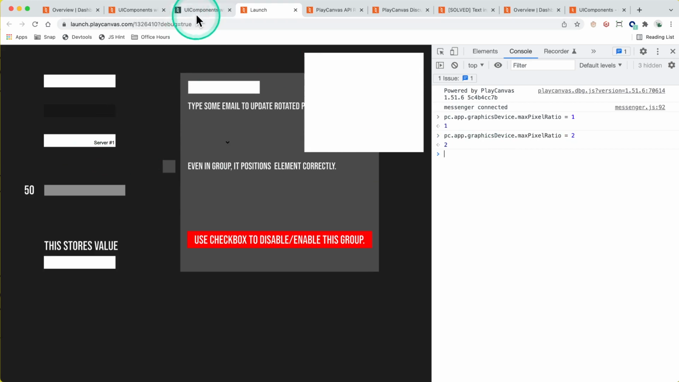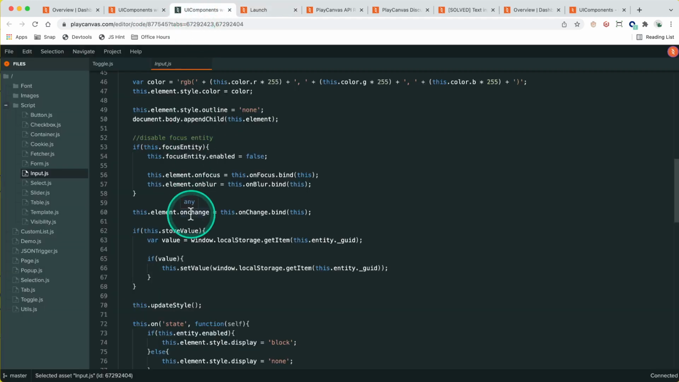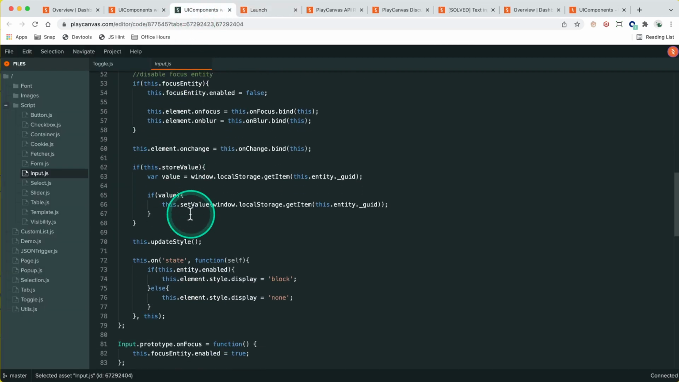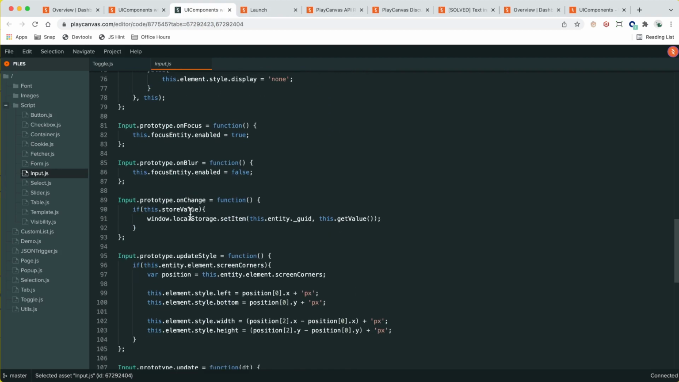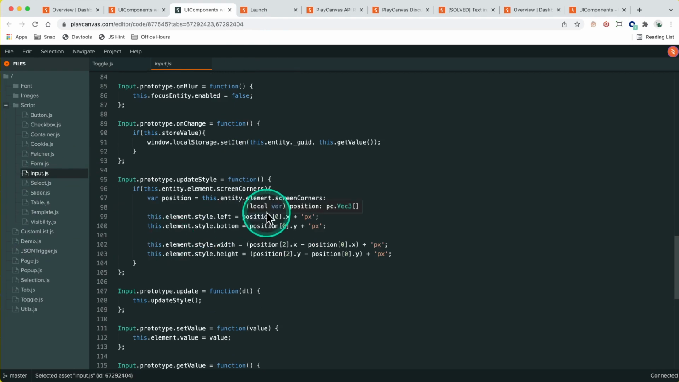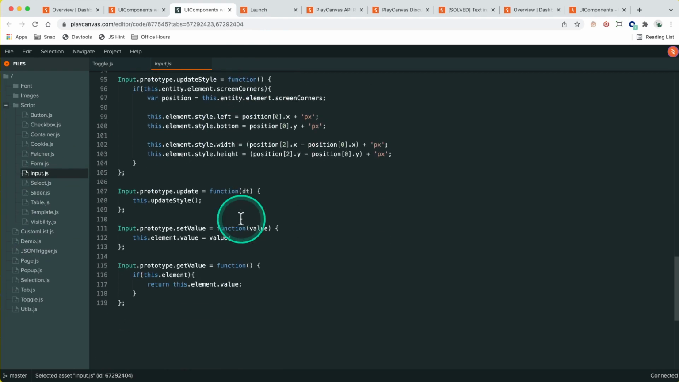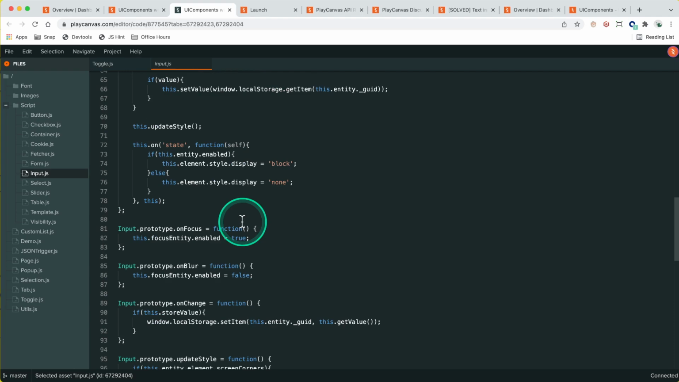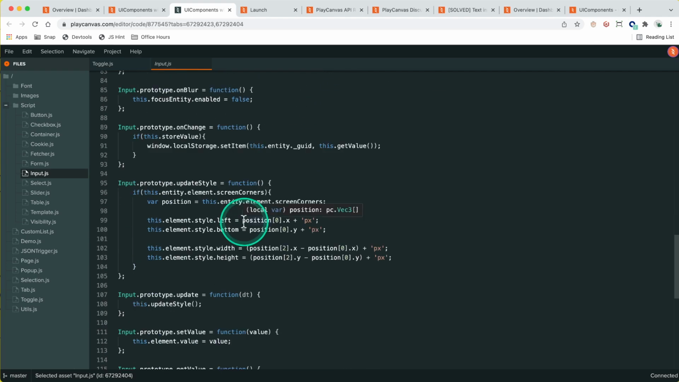Okay, so let's take a look at the code here. What I believe is happening is that there's probably some position data that's not taking account of the pixel density, which should be an easy fix, I think. Let's go for an easy one. So we've got for input, text input, width, left, bottom, update style, on focus. Where's the position come from? So position is the element set screen corners. Okay.